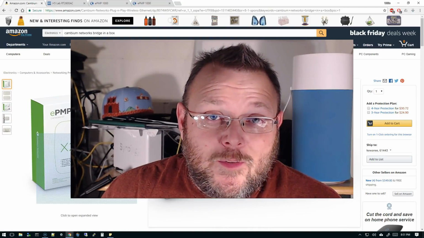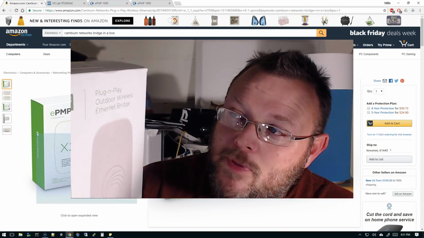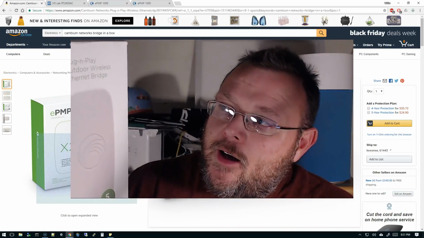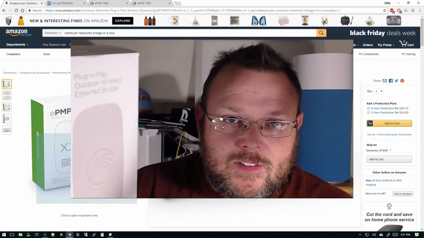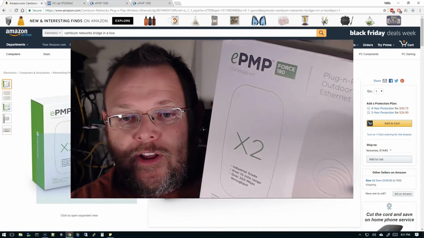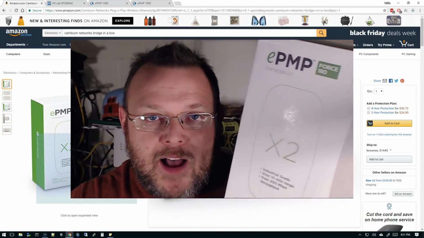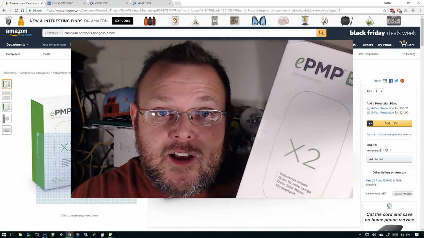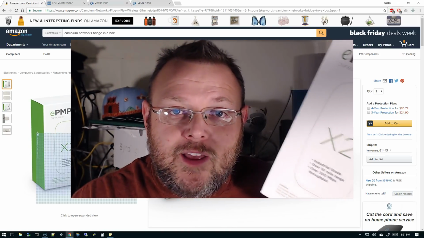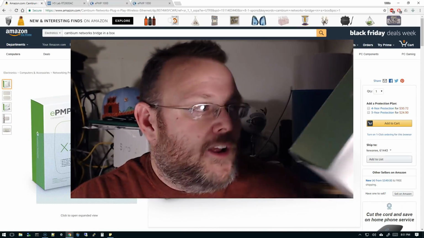So tonight, we are going to talk about the Cambium ePMP Force 180 radio bridge in a box kit. What this is, is a pre-configured bridge. There are two units inside this box. You take them out, plug them into your network, get line of sight between the radios, and you've got an instant running point-to-point bridge.